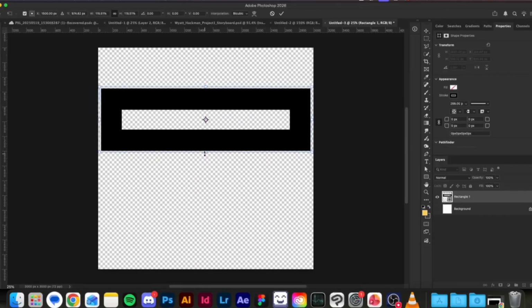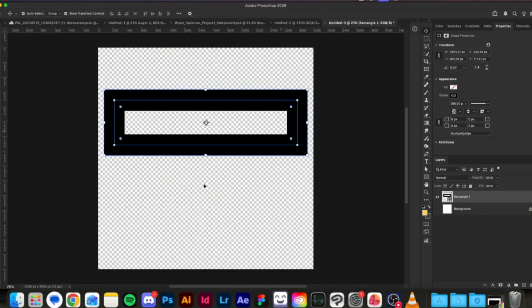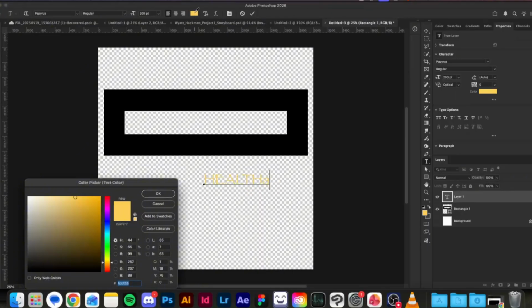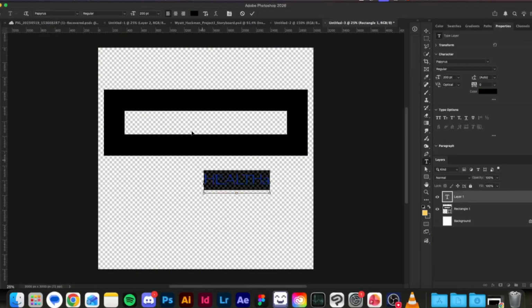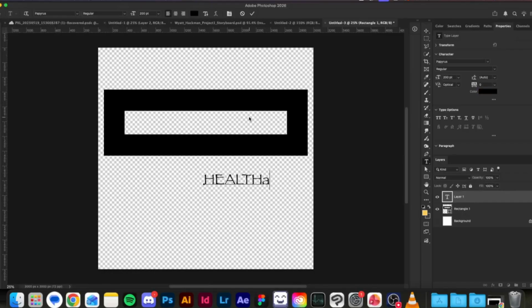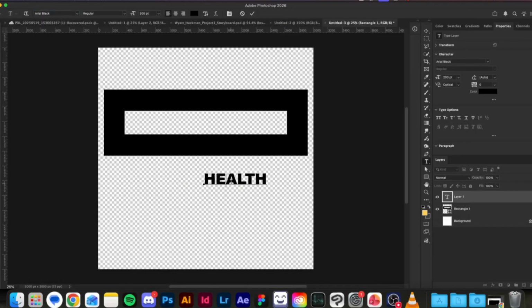So say this is my health bar. Maybe we'll put some cool text on here to show that. Let's not do it in Papyrus. Let's do health. Okay, hold on. So we'll do that. And then let's say I want to use Arial or something. So we can just put that up here.